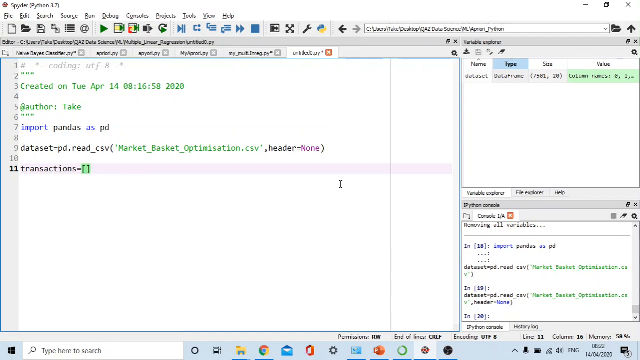First we should start with an empty list. Then, I should go element by element, using a for loop: for i in range 0 till 7500, because my i will be 0 till 7500.